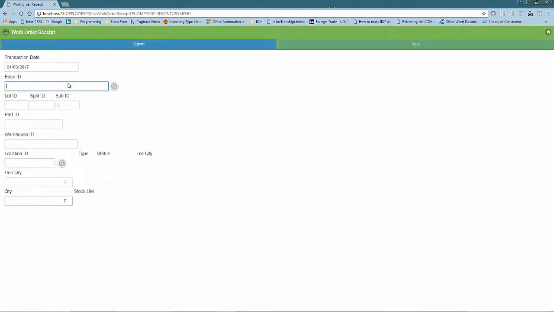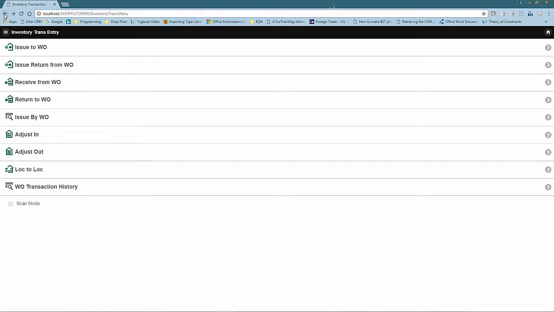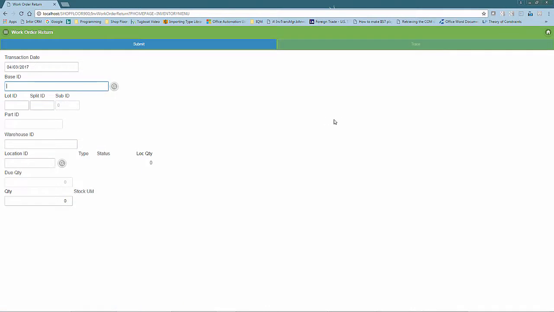The Receive from Work Order menu item opens the Work Order Receipt page where the user may fill in the work order, part, warehouse location, and quantity information, then submit a work order receipt transaction. The Return to Work Order menu item opens the Work Order Return page where the user may fill in the work order, part, warehouse location, and quantity information, then submit a work order return transaction.